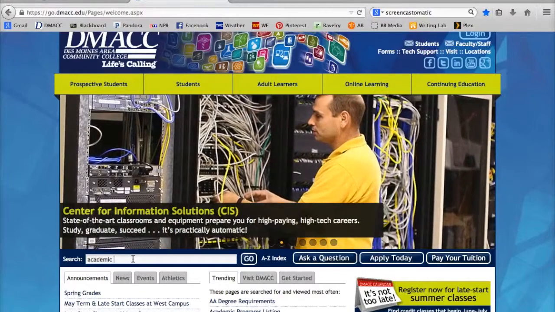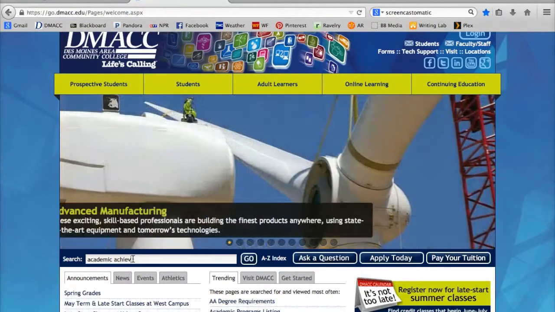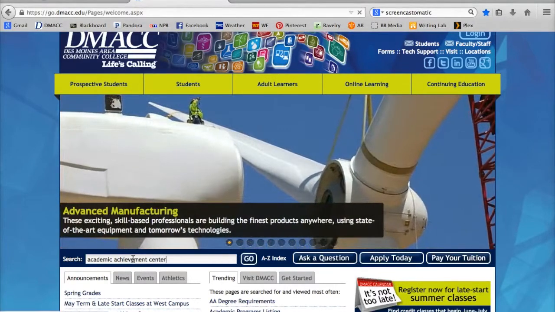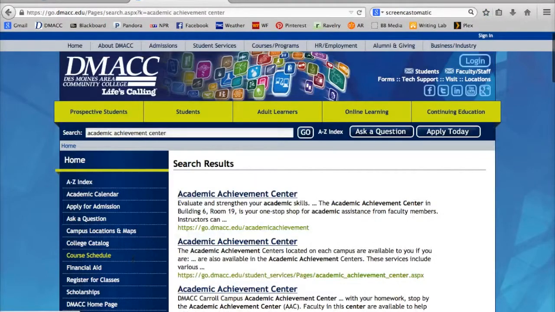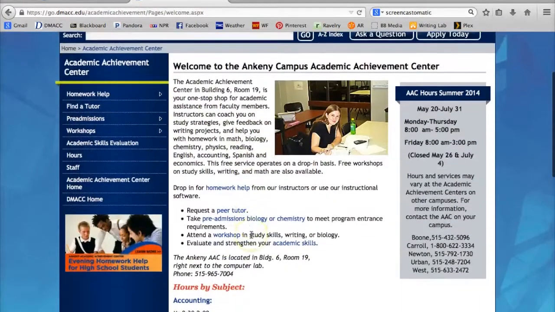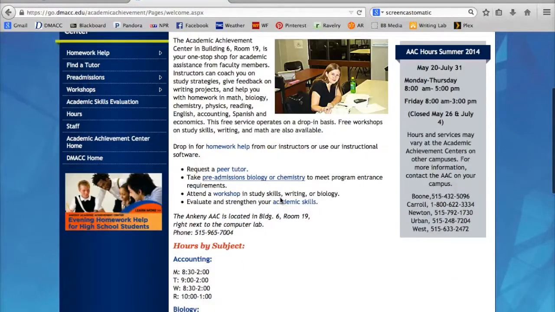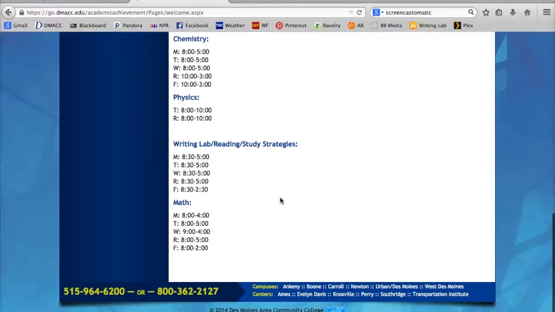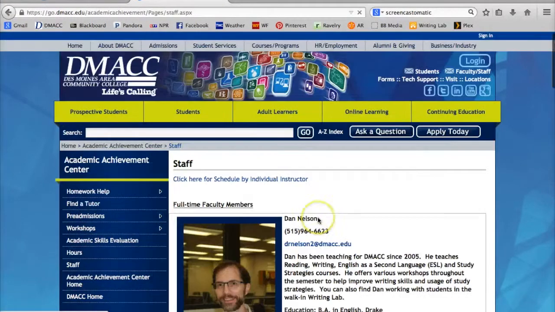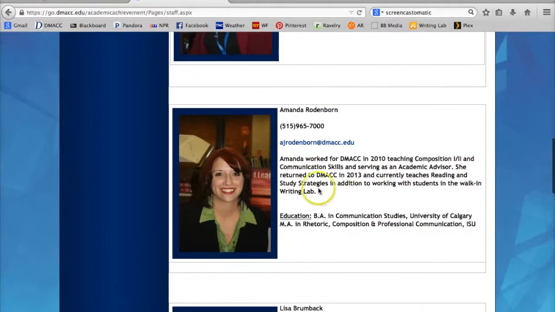If you ever can't find anything, and let's say I want information on the Academic Achievement Center, I can just type it in here, if I can spell it right. Put it in my search bar, I can search it, I can find it. And this will give me information. I'm also going to talk about tutors if you need to request a peer tutor. They list the hours by subject. And if you go here, you'll see a picture of the awesome people at the Ankeny campus, and there's me.